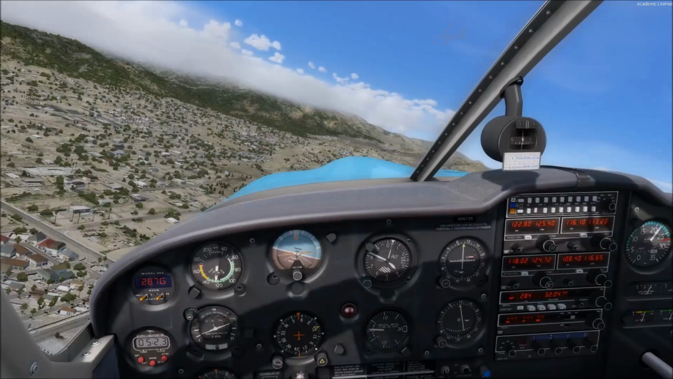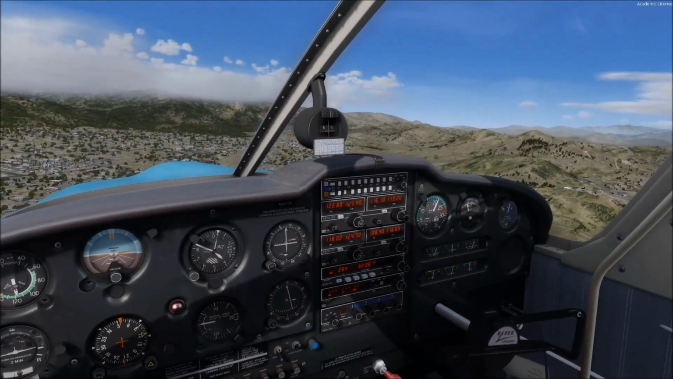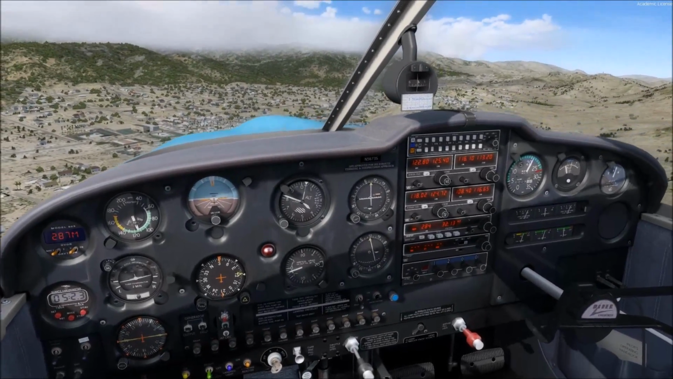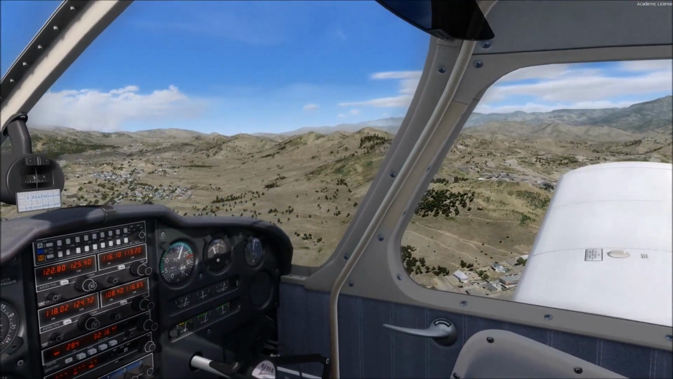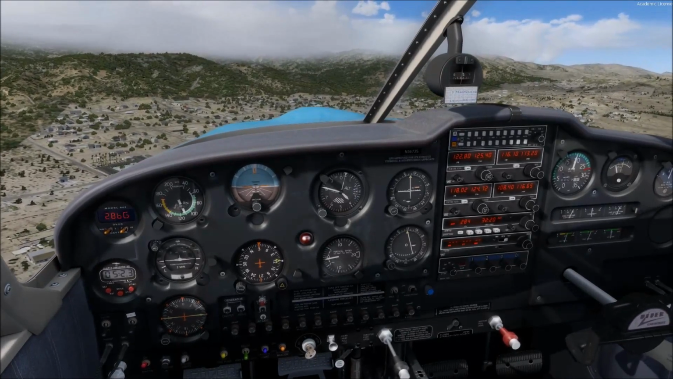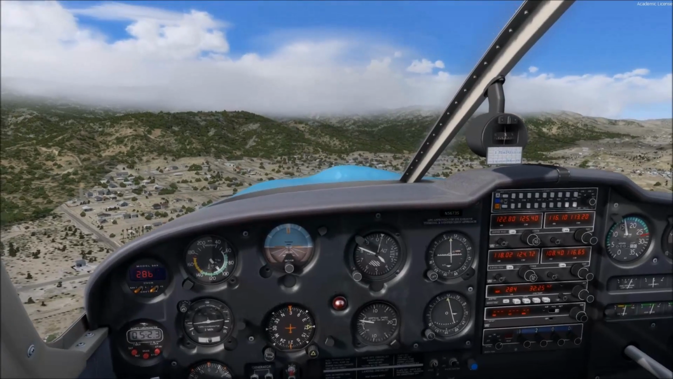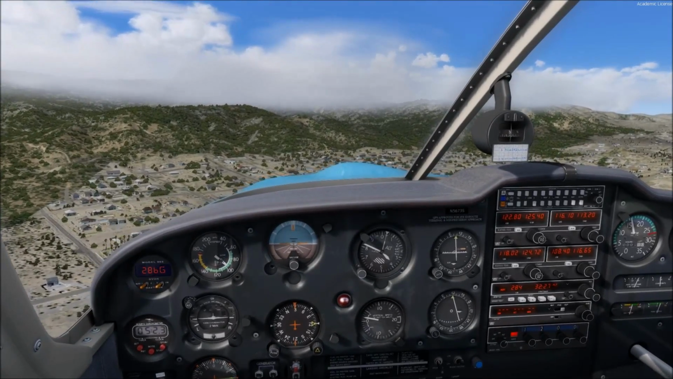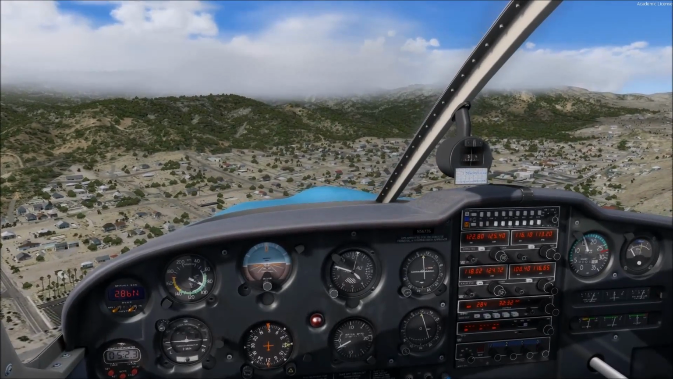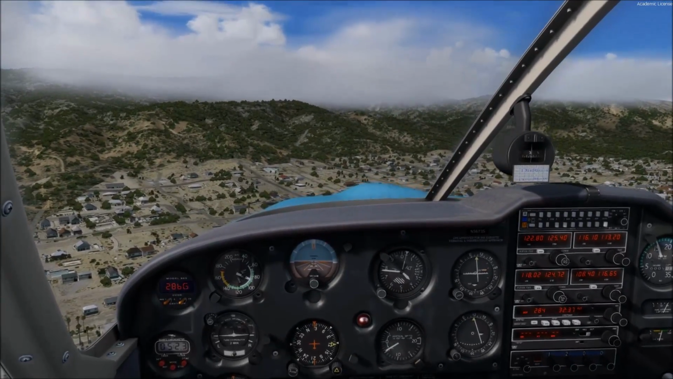Okay, we're at 22.8. We should have announced back there, but now we're Agua Dulce traffic. Cherokee 73 Sierra, right downwind for 22 Agua Dulce. There's the runway. Okay, we're abeam our touchdown point. Reduce the power, about 1,700. First notch of flaps. Hold altitude. Now we'll descend around 90 miles an hour. Nose up trim here.